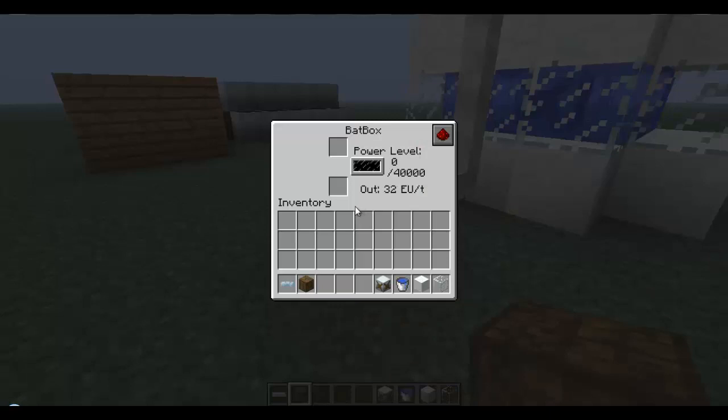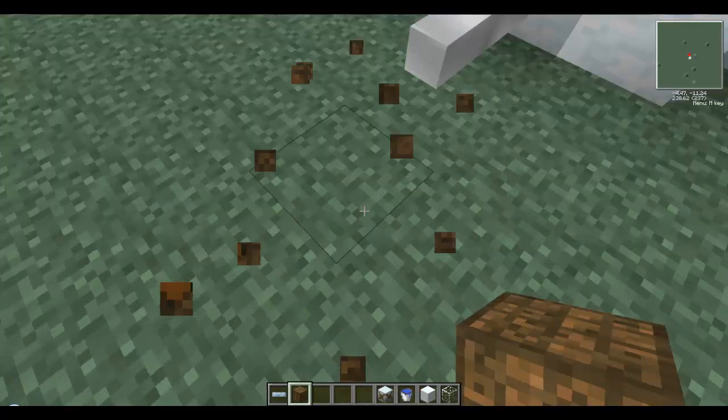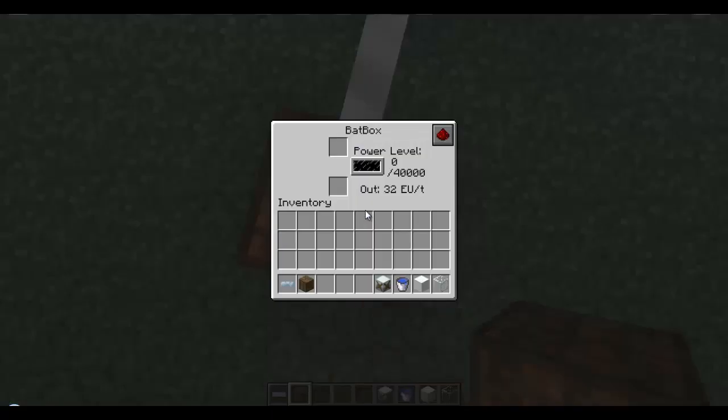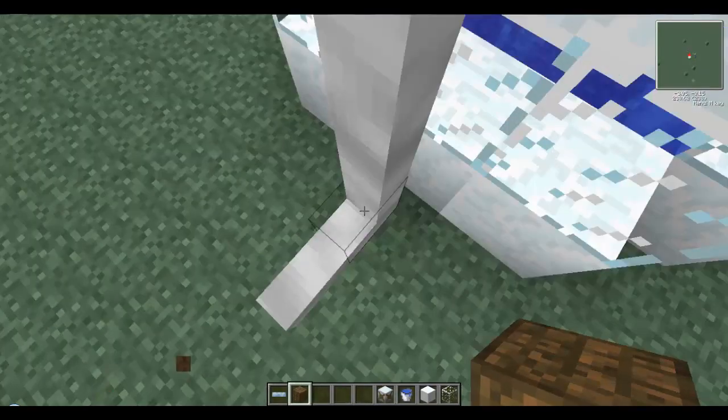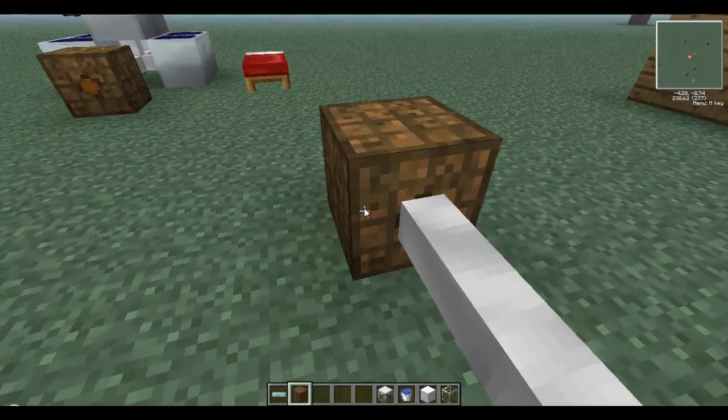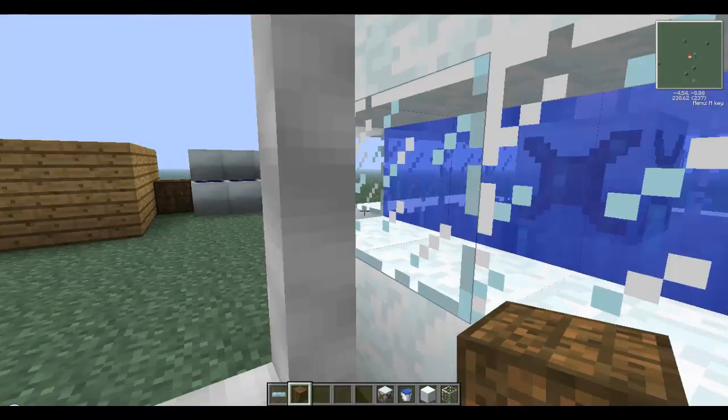So to make all this stuff, how did I do it? To make the cable, what did I do before? Three tin ingots, and it makes nine. So before, you really only need three tin ingots to make the cable.